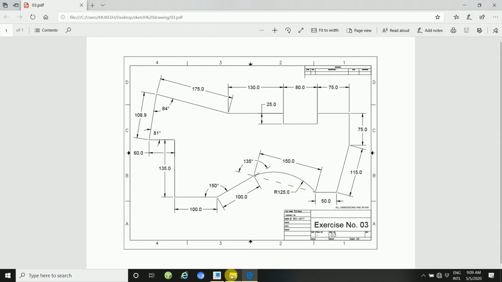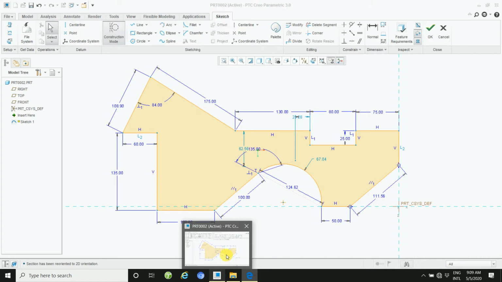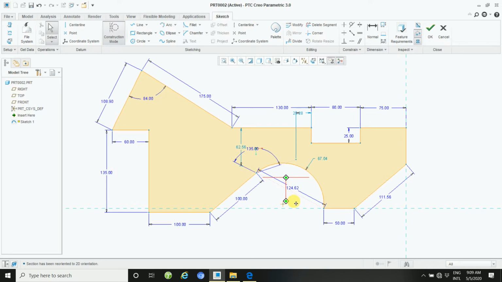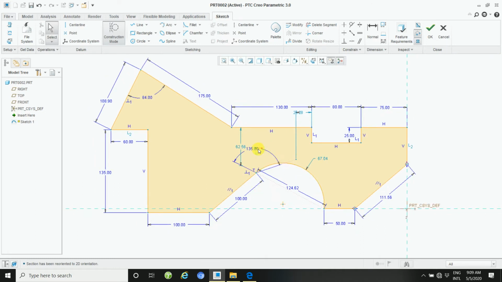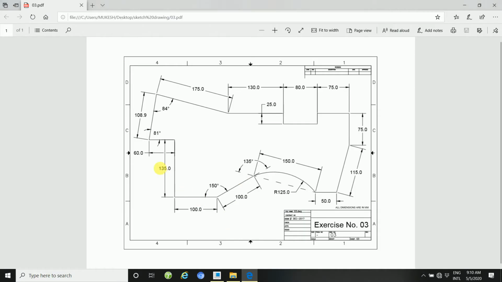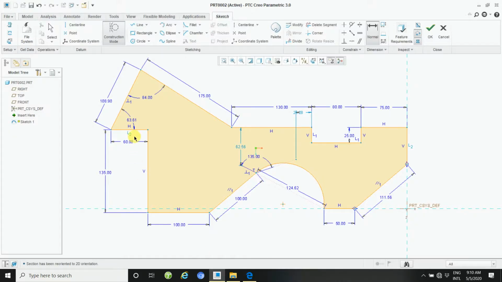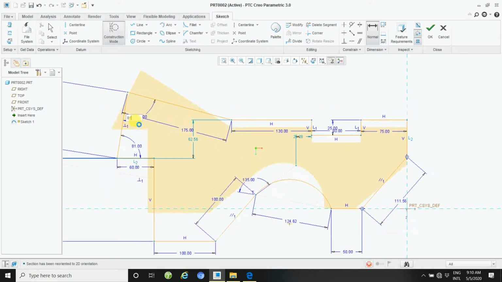So let's see how to draw in Creo Parametric. I have already drawn it, but see this, this dimension is not fixed, because Creo is parametric software, all the dimensions are predefined with some values. So let's see how to take the dimension here. For example, this way, see this 81, so take 81, this way.